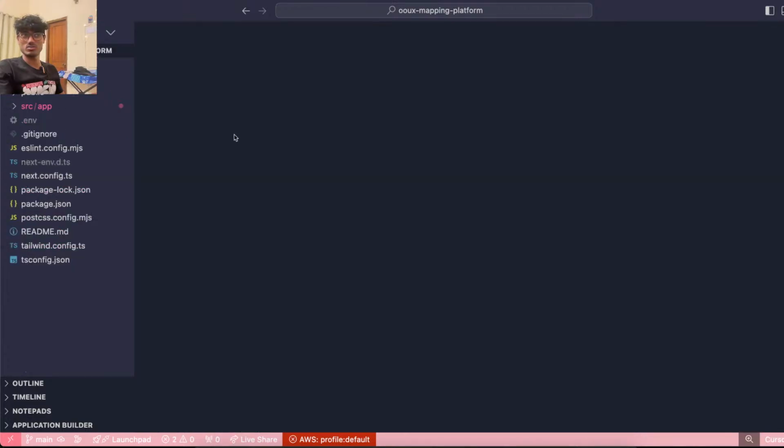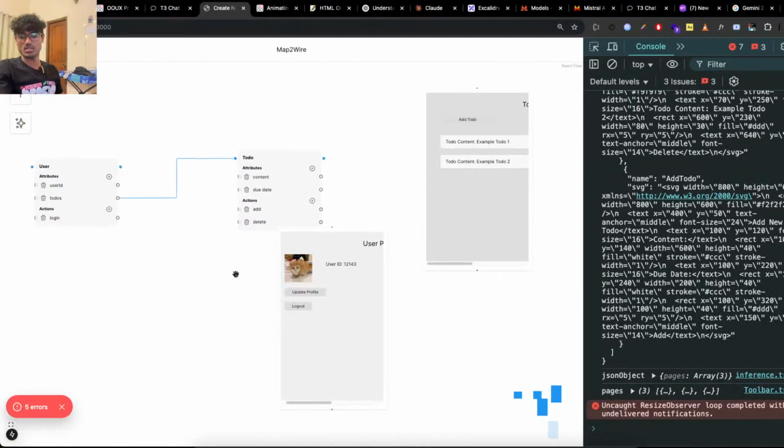It's not like the most perfect thing in the world right now, but we can create some sort of starting point from the information architecture diagram on our map to wire tool. If you haven't noticed, I've switched from calling it OOUX prototype to map to wire. I just found this name to be much cooler.